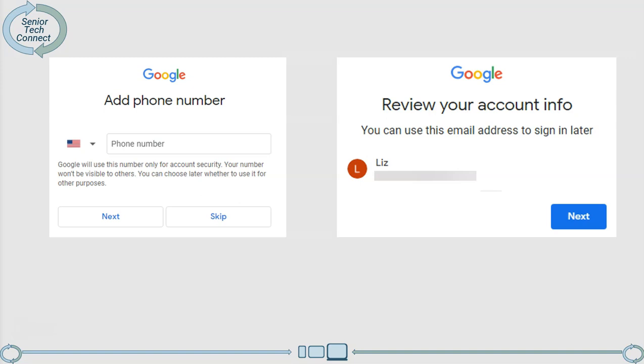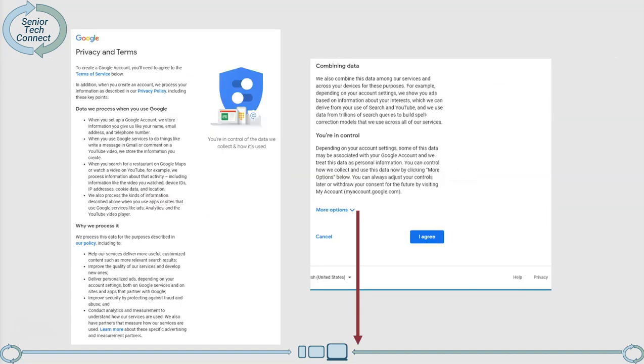And then the last step, it will say, okay, this is what you've given us so far, your name, Liz, and then my email address. And I look at that and I'm like, yep, that looks good. And I click Next. Once I click Next, it's going to then go to privacy and terms, which is long. And if you're like most people, you're just going to scroll and you're going to click I agree.